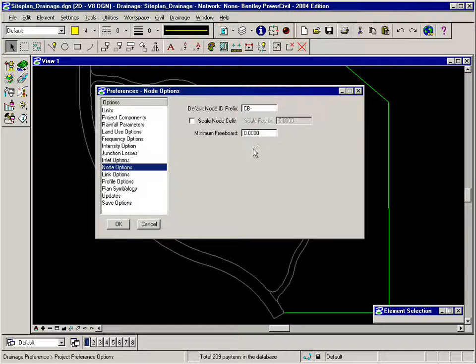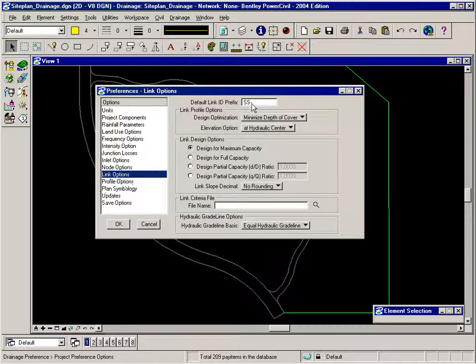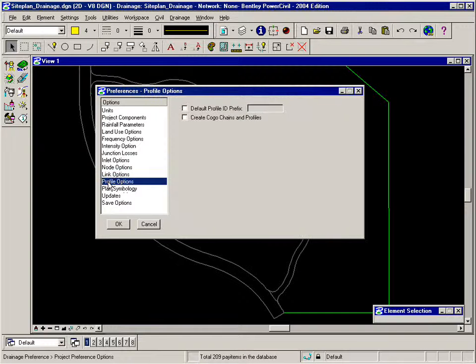Set a minimum freeboard if you want. Link options, the same thing. I've set a standard naming convention of SS-. And for my design, I'm going to minimize the depth of cover when I design it. And I'm going to design for maximum capacity. Profile options, I've set no profile options for now, but we could set up a default naming ID for profiles, and we also store our profiles into our coordinate geometry database if we want.